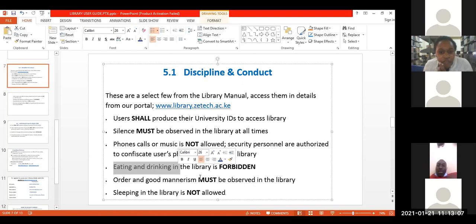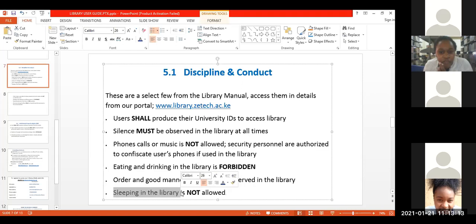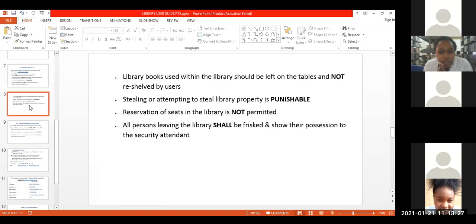The other thing is that good mannerism must be observed in the library. Don't distract those who are reading. The other thing, sleeping in the library is not allowed. Kindly, when you visit our library, be mannered, be a settled person. Don't sleep in the library. Don't bring distraction in the library. Kindly use the library as a facility to read, to research, and also to do the assignment.